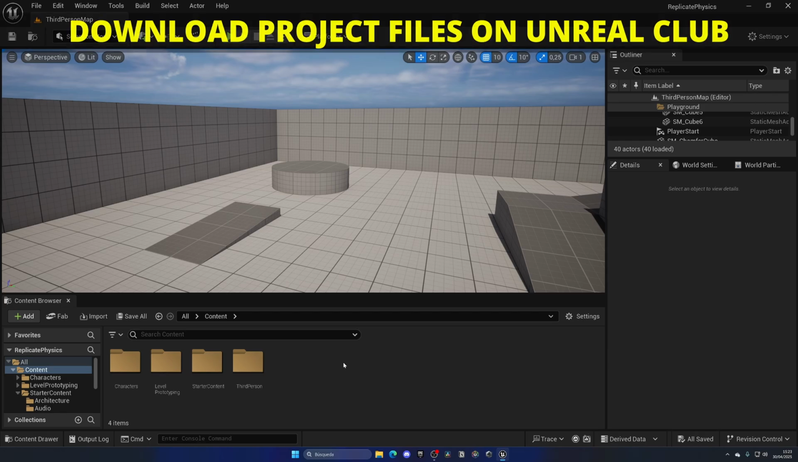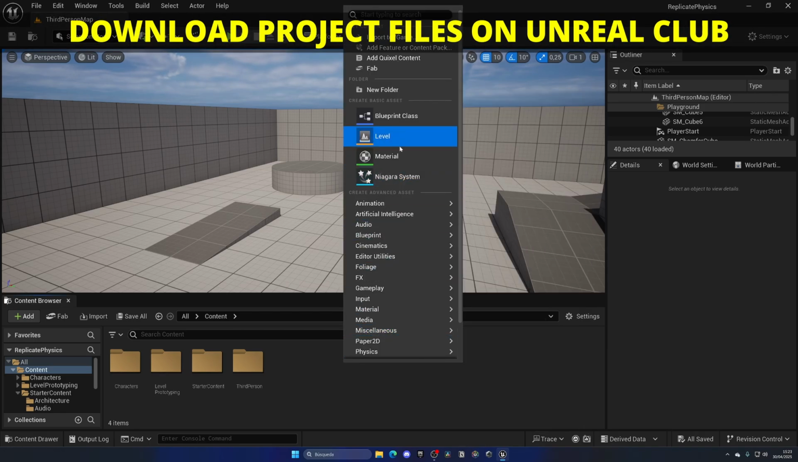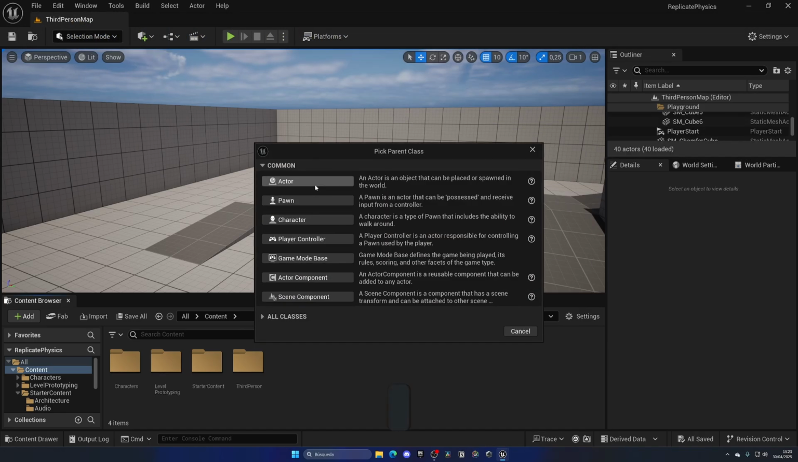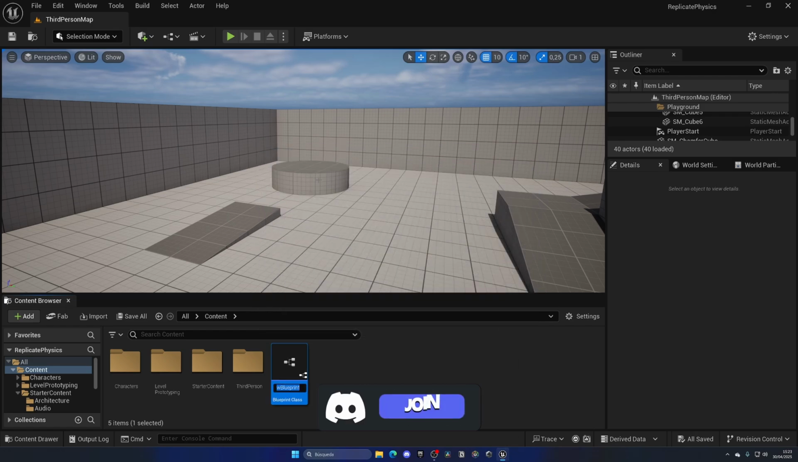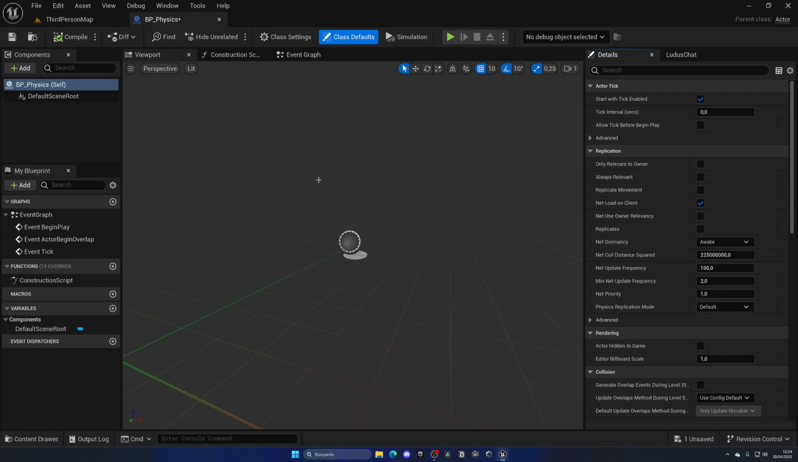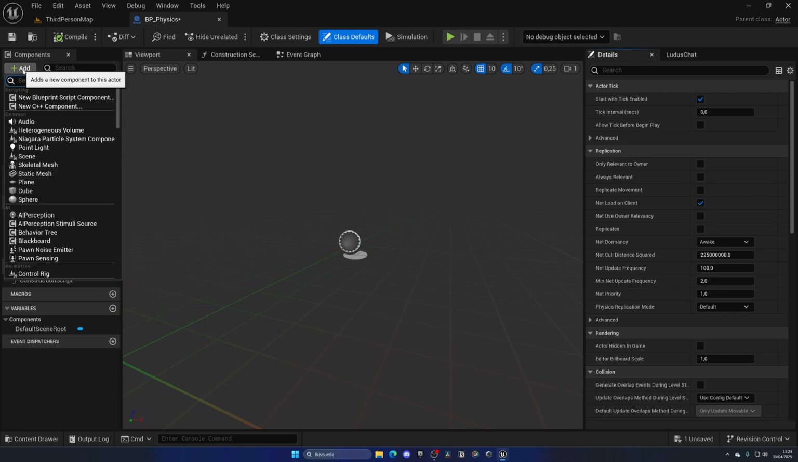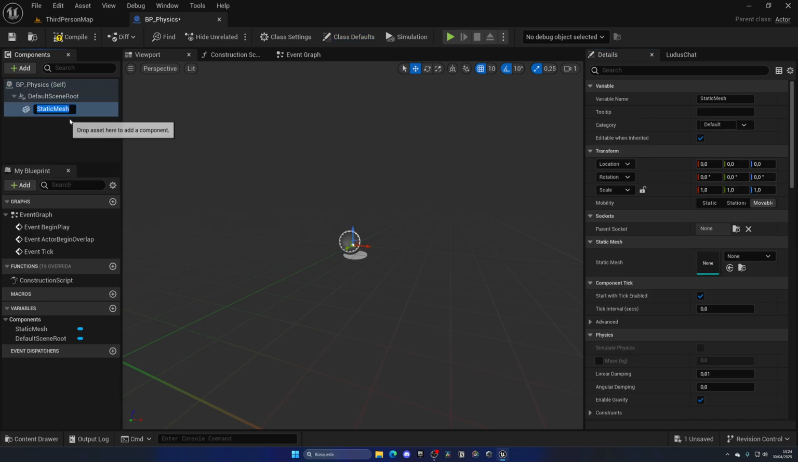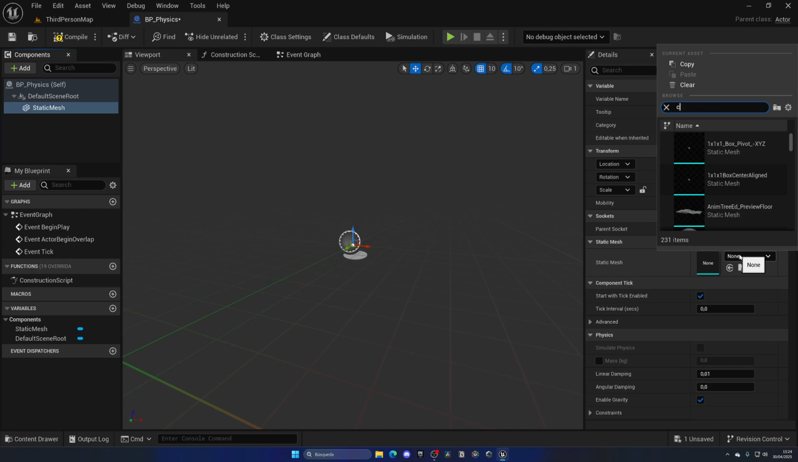Alright, so first of all, I'm gonna go to the content browser, right click and create a new blueprint class, and I'm gonna be creating an example physics actor to showcase this. So let me create an actor, name it BP_physics, and open this up. I'm gonna be adding a new component, in this case, a static mesh. And this static mesh is gonna be a simple cube. Again, just for the example of this video, you would obviously select whatever you wanna have physics on, right?